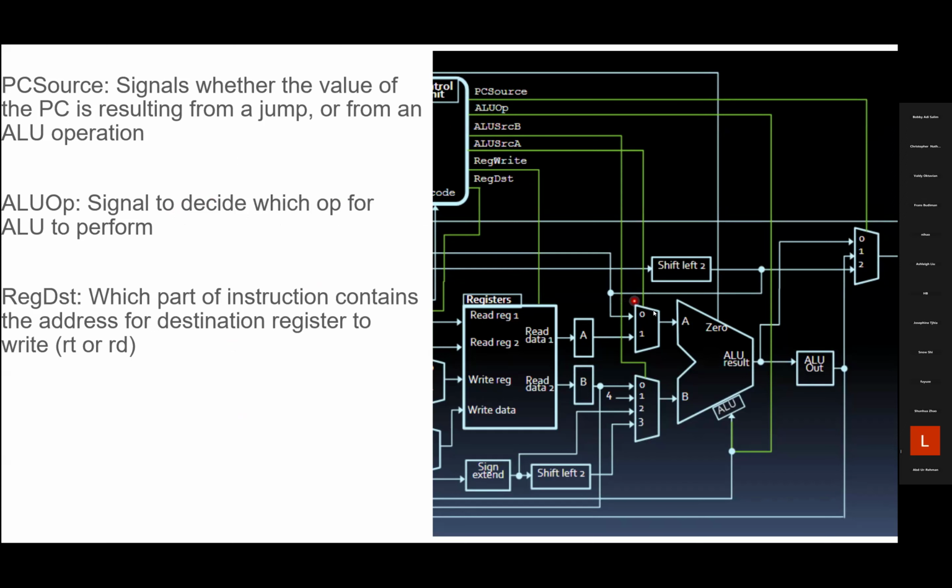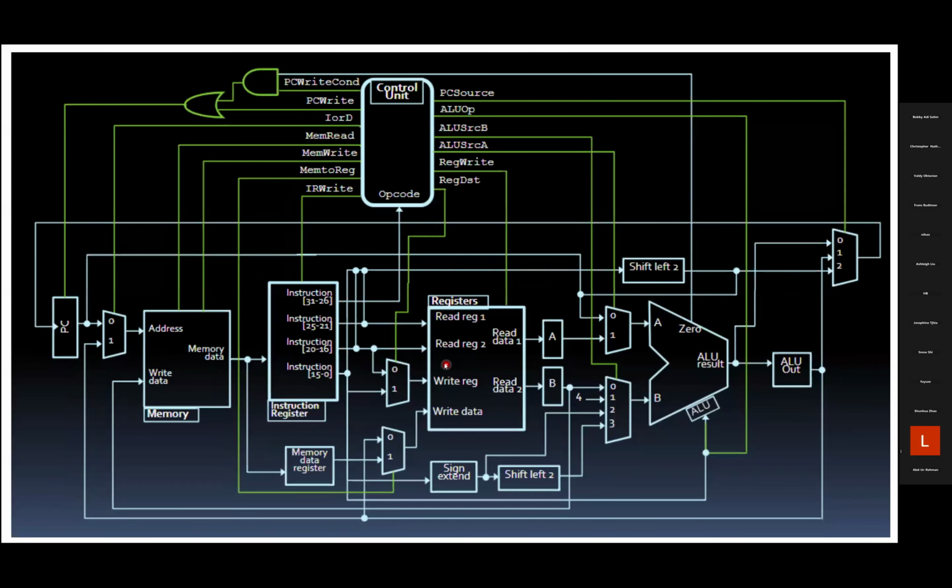Okay, so ALU op basically tells the ALU which operation to perform, addition, subtraction, multiplication, etc. And then we have the register destination, which is which part of the instruction contains the address for the register to write to. So it's whether it's RT or RD. I think you can't see it over here, but it's here. So which one to write? Is it from this section or from this section?